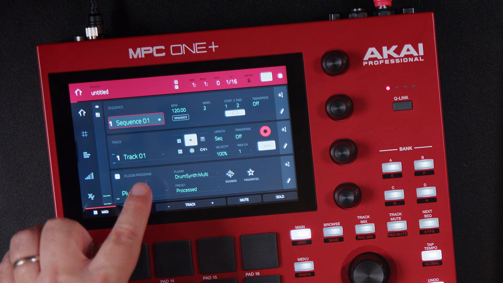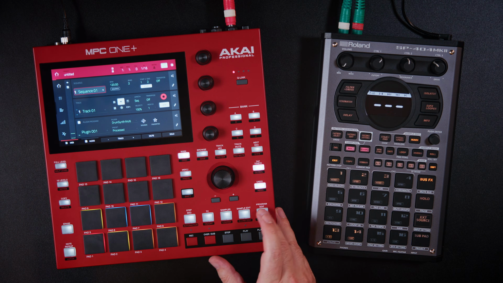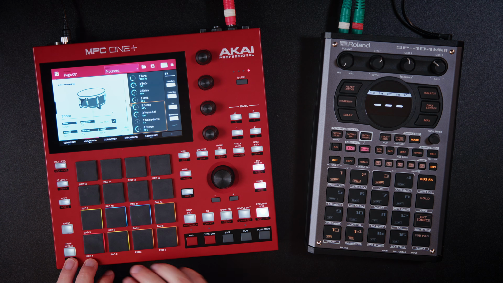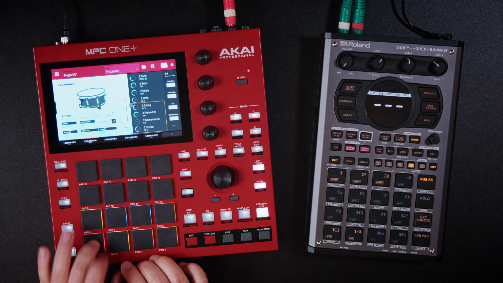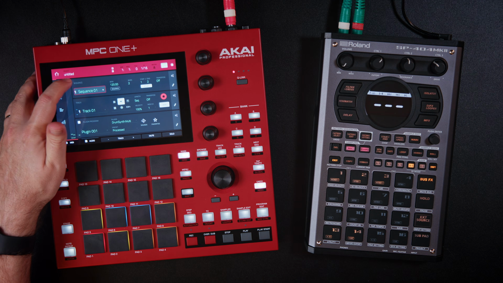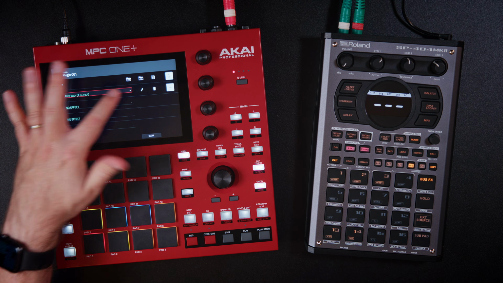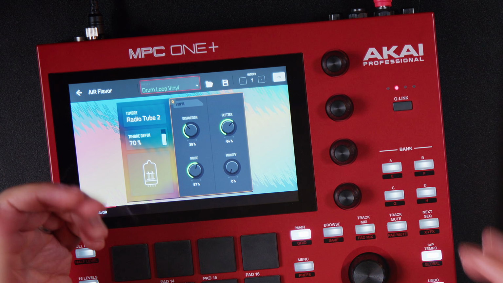But anyways, back to what I got right here. I have the drum synth program loaded up. It's basically a drum emulation. So if you listen to this, this comes with the MPC. It's not a paid plugin or anything like that. But on top of that, I have the Airflavor plugin loaded up on here, which has some options.